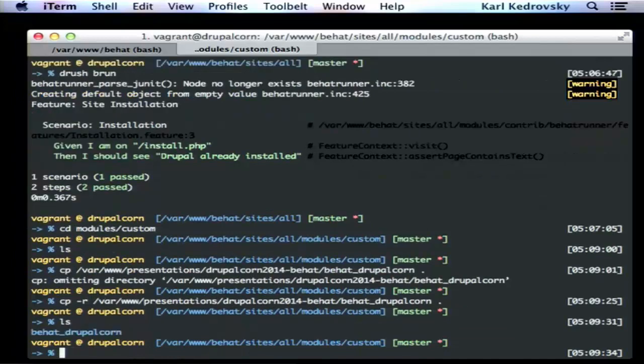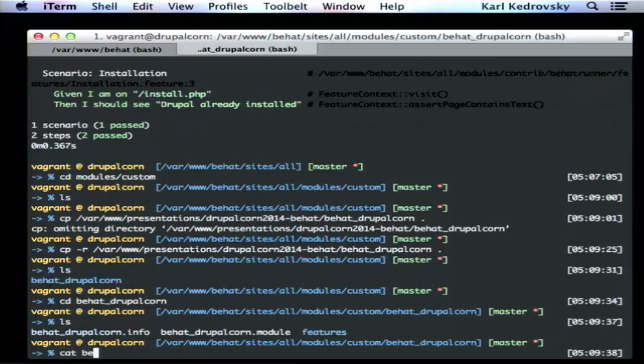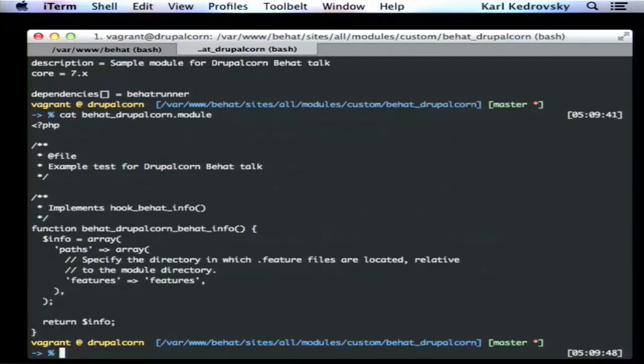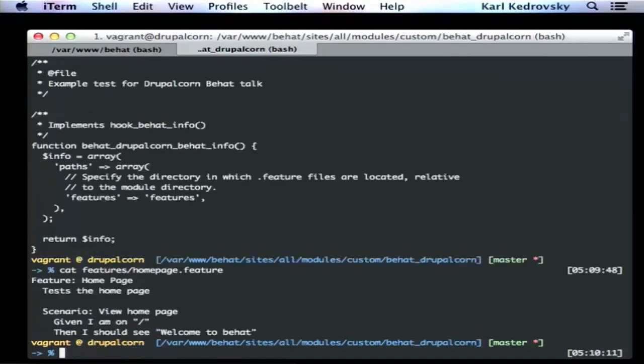All right, now we have a Behat Drupalcorn module. It's the same info file that we looked at earlier. Again, it's got a couple of comments in it. There's an example file within the Behat runner module. If you go in there, you could just copy and paste the hook. Because it comes with a test, it has to implement this hook as well, and you can just copy and paste it. And then in our features module, we have our homepage feature that just says "Welcome to Behat," right?